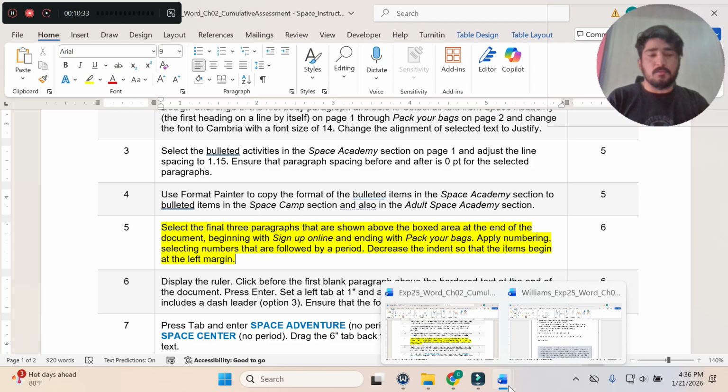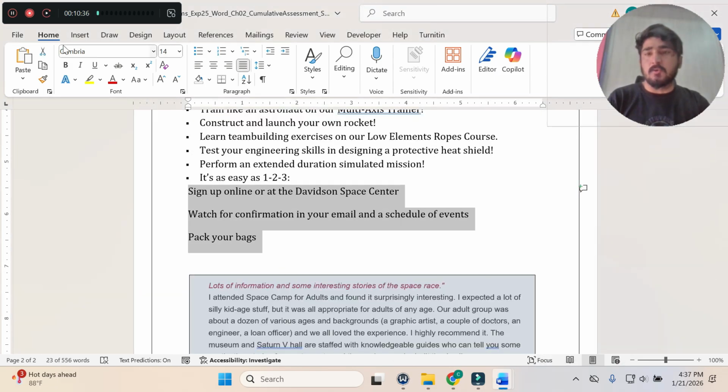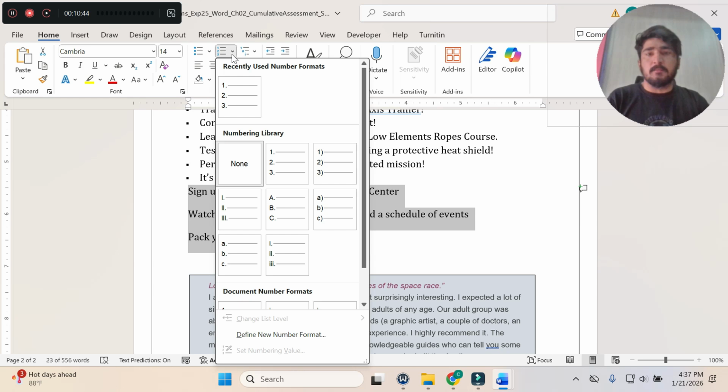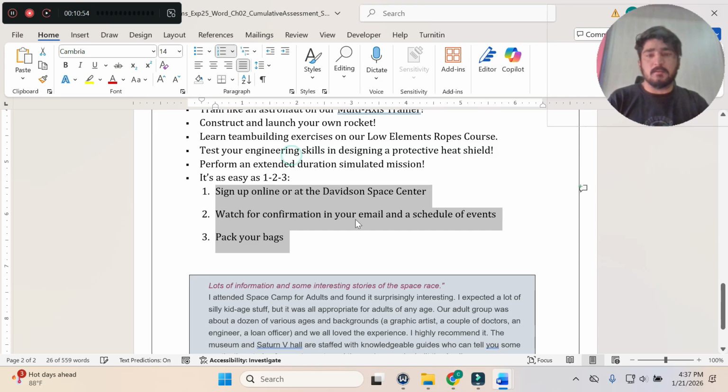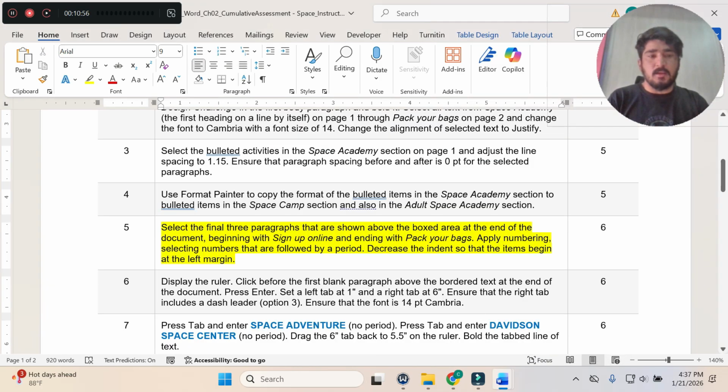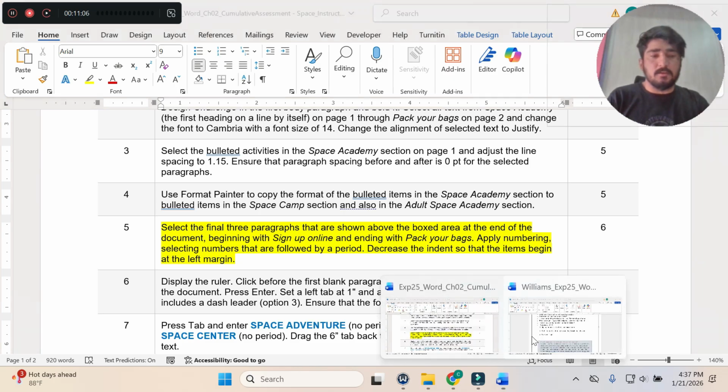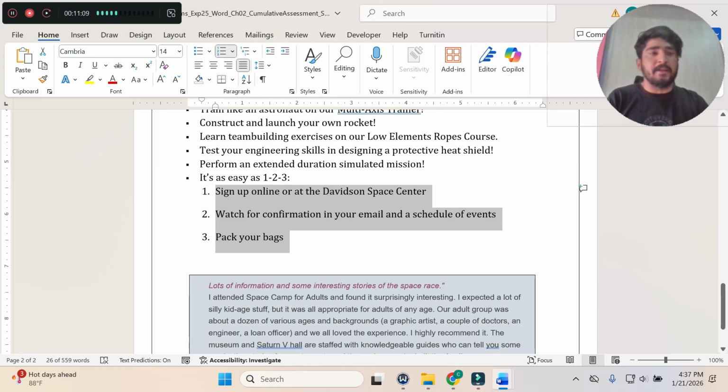Select this, then go to the Home tab, and in Paragraph go to Numbering and apply the numbering, yes, here. Apply numbering, selecting numbers that are followed by a period. Yes, decrease the indent so that the items begin at the left margin. So we will decrease the indent just one time.